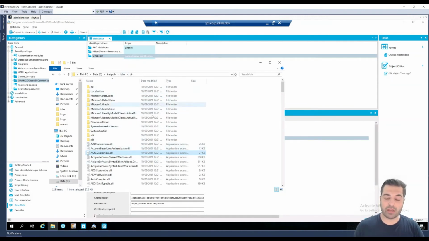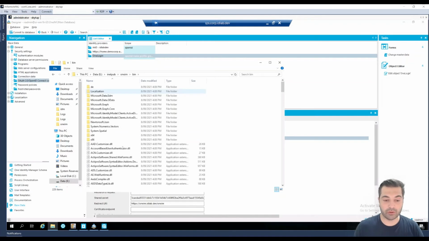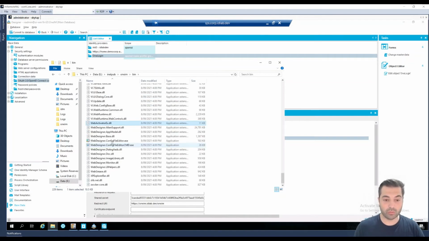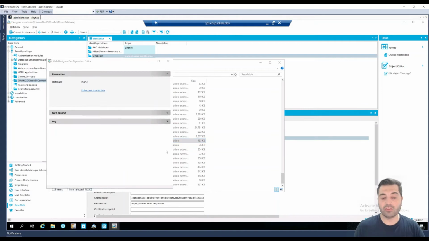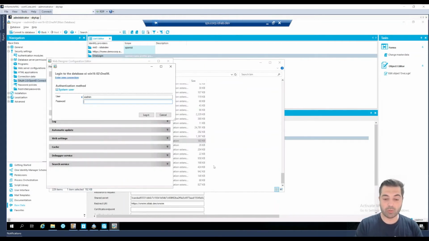So to provide that information over to this web application that's sitting on the OneIM path, we go over to the installation folder. So that would be, for example, OneIM in the bin directory, and then we look for what's called the web designer, the config file editor. With this, what we're going to do is really just tell this web application that we want you to use this application registration for this identity provider. Let me just log in as the administrator here.